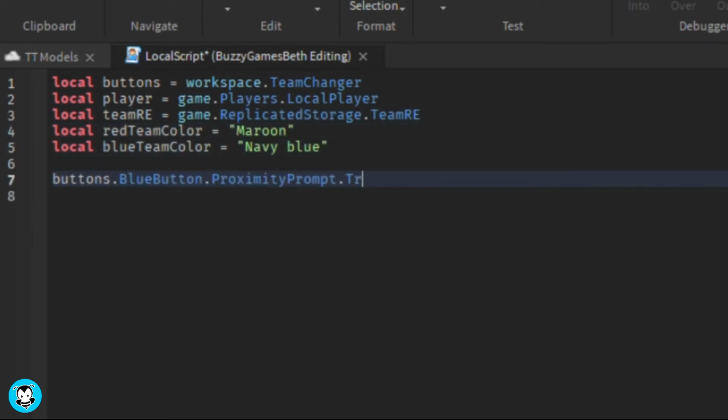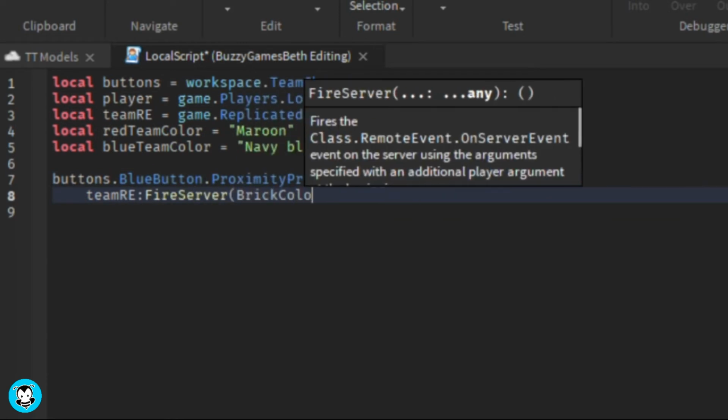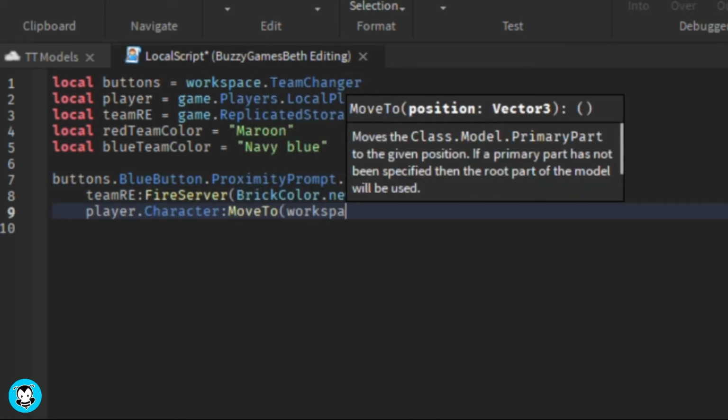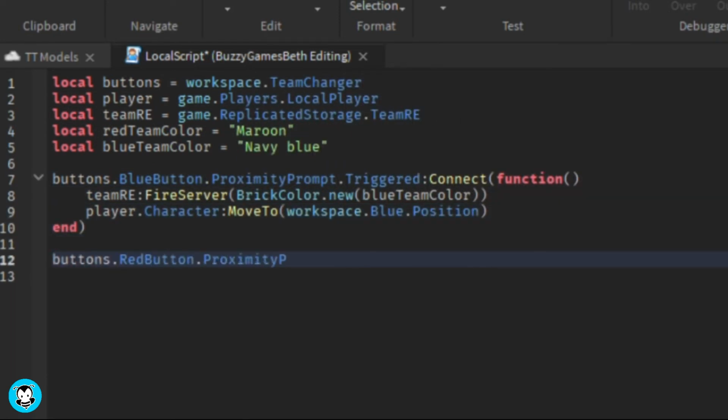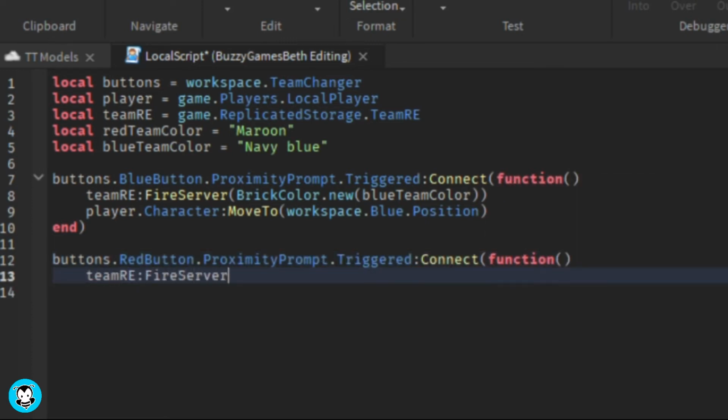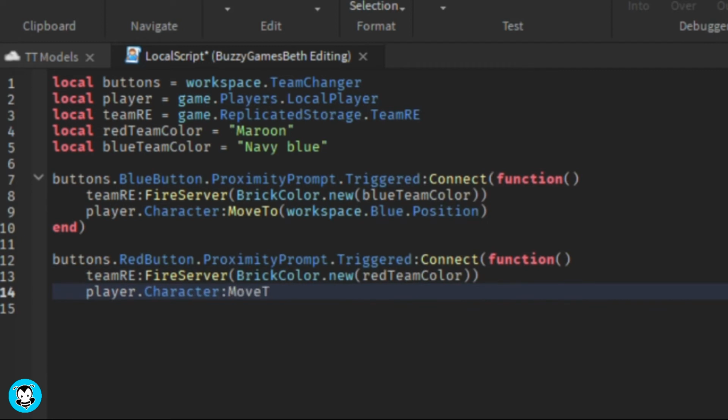We have a proximity prompt triggered function. Anytime a player triggers either the blue or red button, then the remote event is going to get fired and our player is going to be either teleported to the position of our blue or red part.